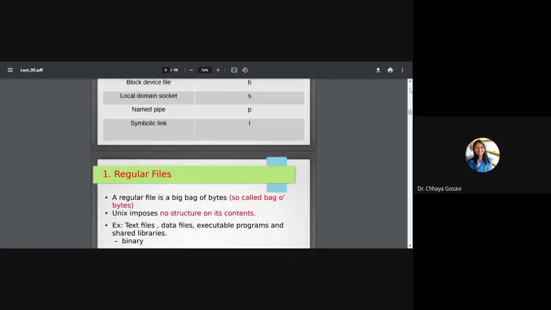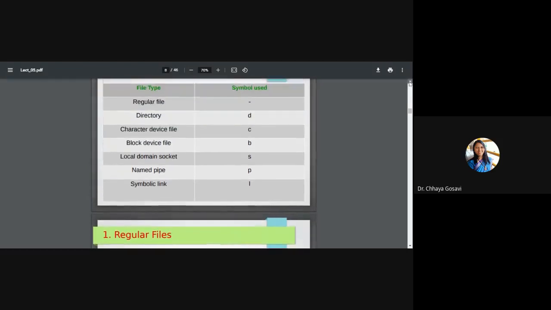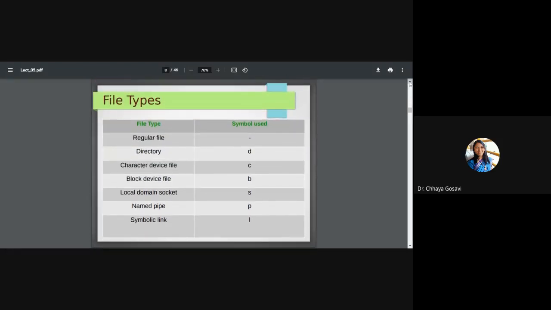So whenever you run this command ls -l, you can see the first bit is the type of file. For a regular file it shows a dash, for a directory it shows the character d, for a character device file a small c, a block device file a small b, a local domain socket a small s, a named pipe p, and a symbolic link l.